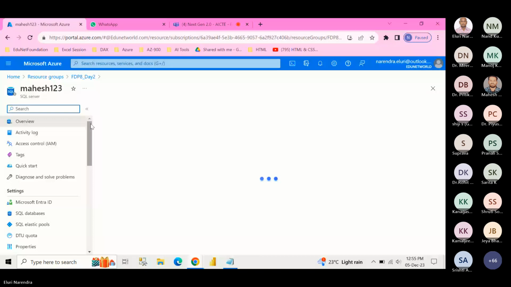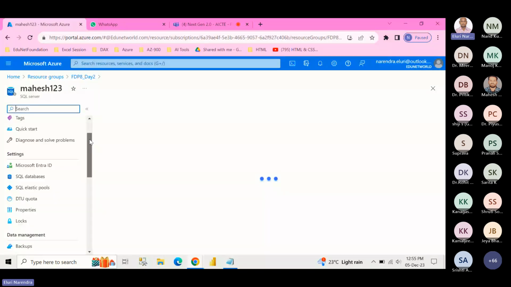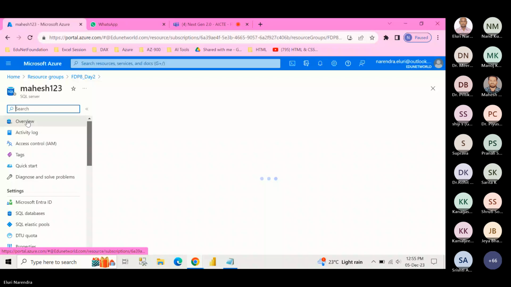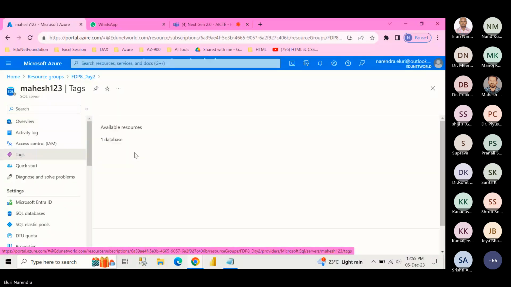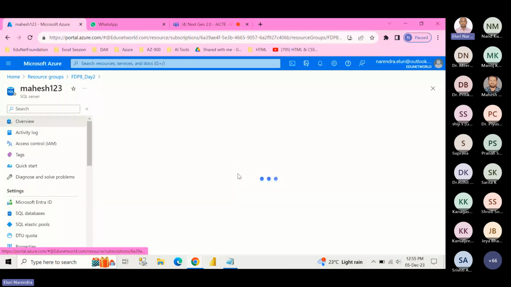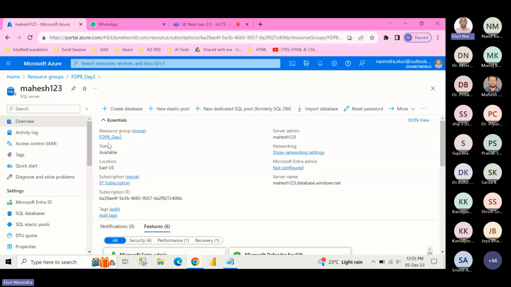So you can see the complete overview of the server. The resource group name, everything you can see. The resource group name is FDP8 day 2, and the server admin is Mahesh123. You can see the location, subscription, everything. So now I want to go to the database. This is the server. Under Mahesh123, we have the service name as SQL Server. Now I want to go back to the database which is generated on this server.